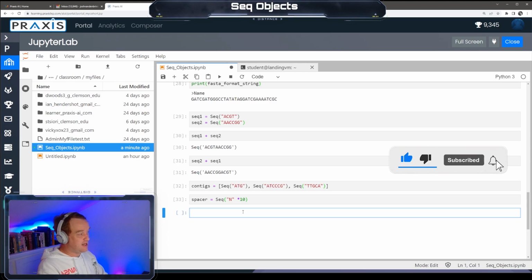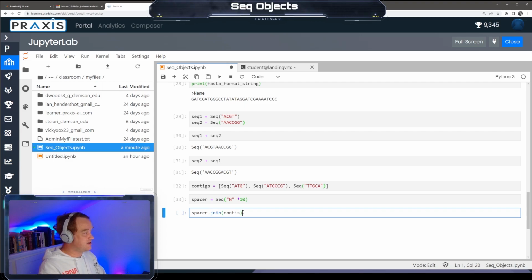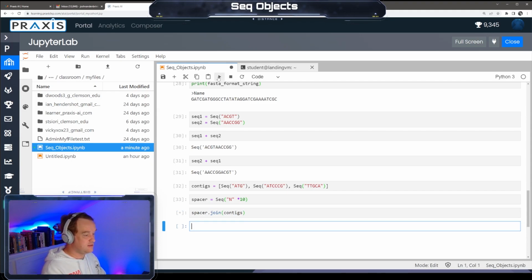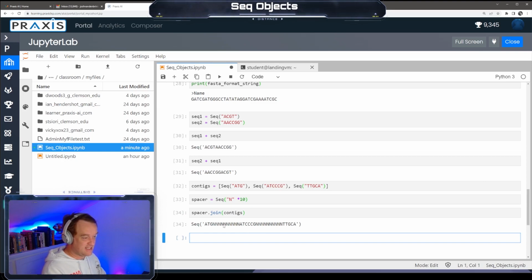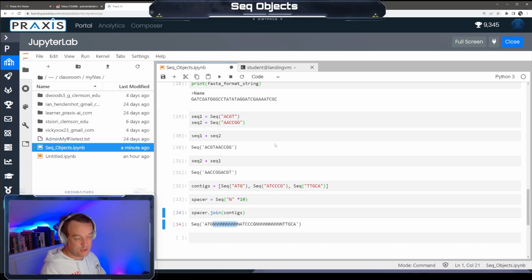So now we can use this join function: spacer.join(contigs). How do we spell contigs? With a G in it. So we're saying, take the spacer object that we made, these Ns, and join with the contigs. And as you can see, what it does is it joins in between. It puts the 10 Ns in between each one, so it uses the spacer to join them together.